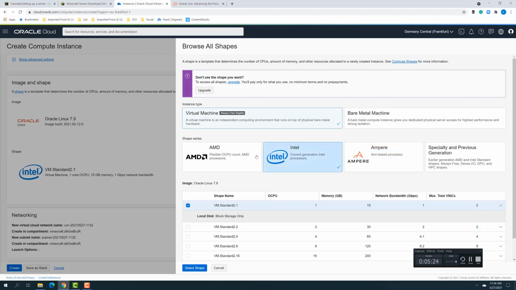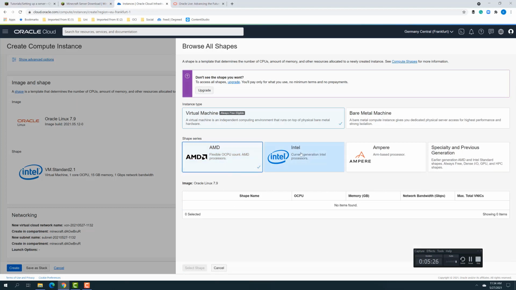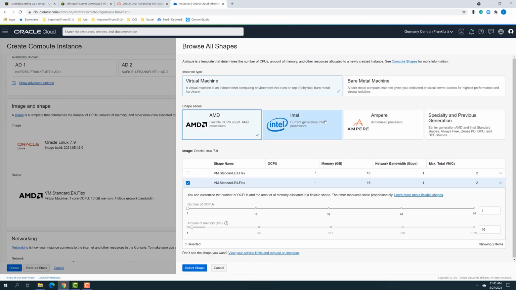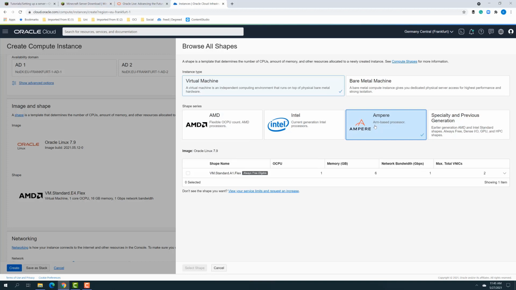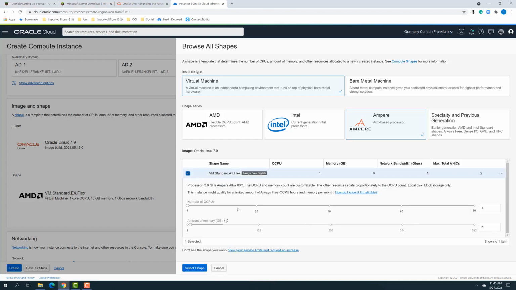If you go Intel, ARM, then into HPC, so AMD. So let's go to Ampere, which is our ARM-based processor, which was just announced 2 days back. If you see always free eligible, we'll select it, and then we will choose the number of OCPUs required. For example, we require 2 OCPU.